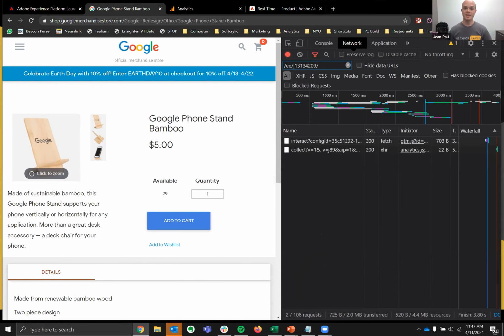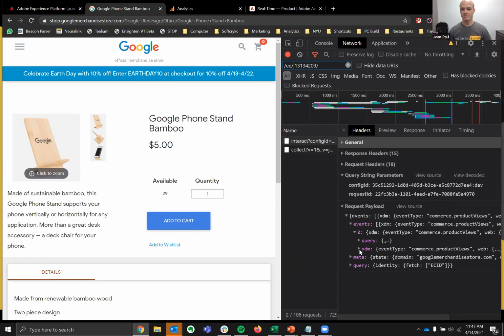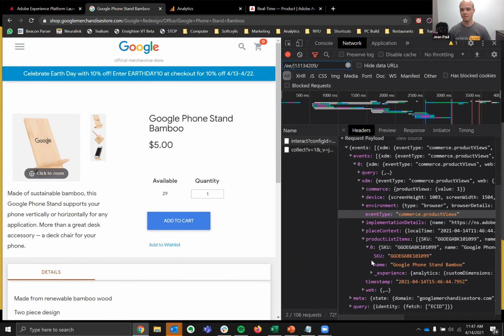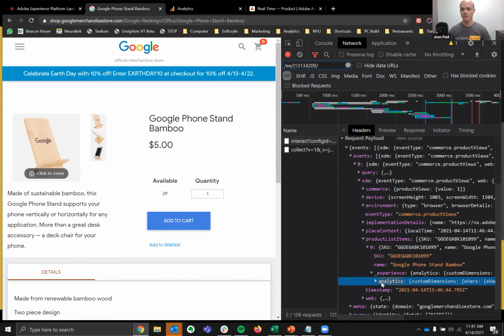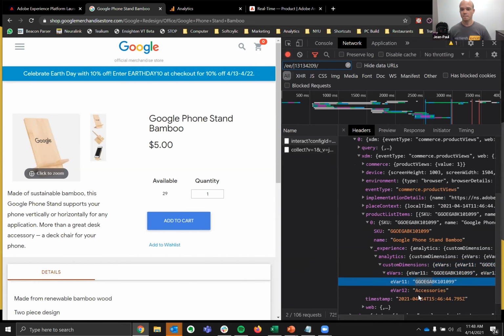If you look at my network tab, you'll see that I have my edge beacon triggered. You'll see my events. You'll see the XDM. In my case, I configured a commerce mixin through AEP. And so then I'm listening for product list items. I mapped these variables, the SKU and the name. And then I also mapped the category down here and the SKU as well.